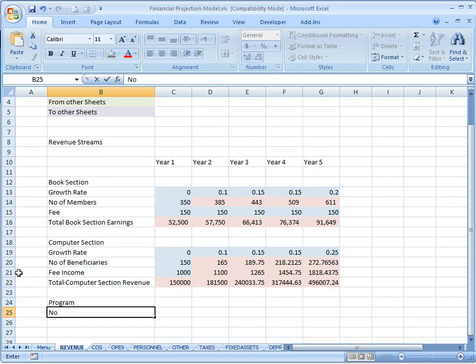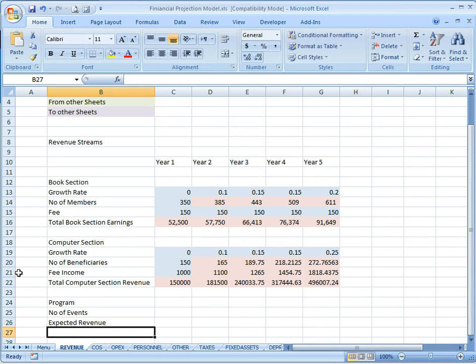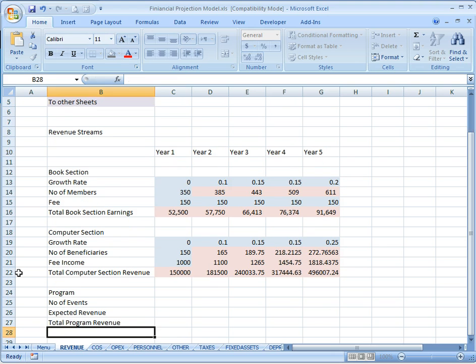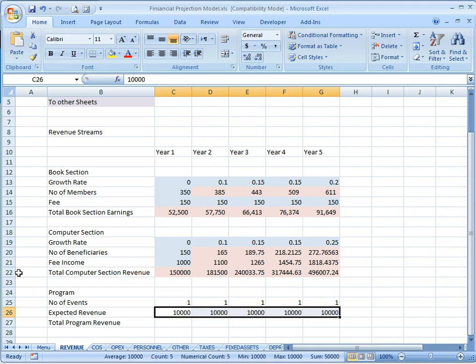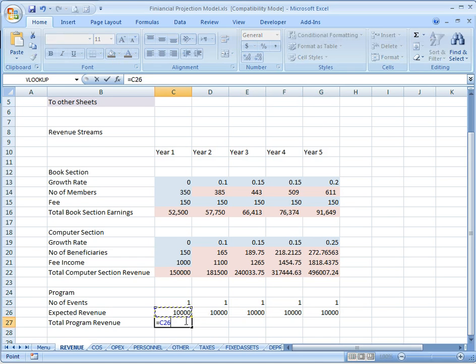We have to mention the number of events and expected revenue, and then total program revenue. And then the number of events, say 1, 1, 1, 1, 1, and say 100, 1, 2, 3. And we have copied it to the right. Then we have put the formula over here. We'll continue this revenue stream sheet in the next video.